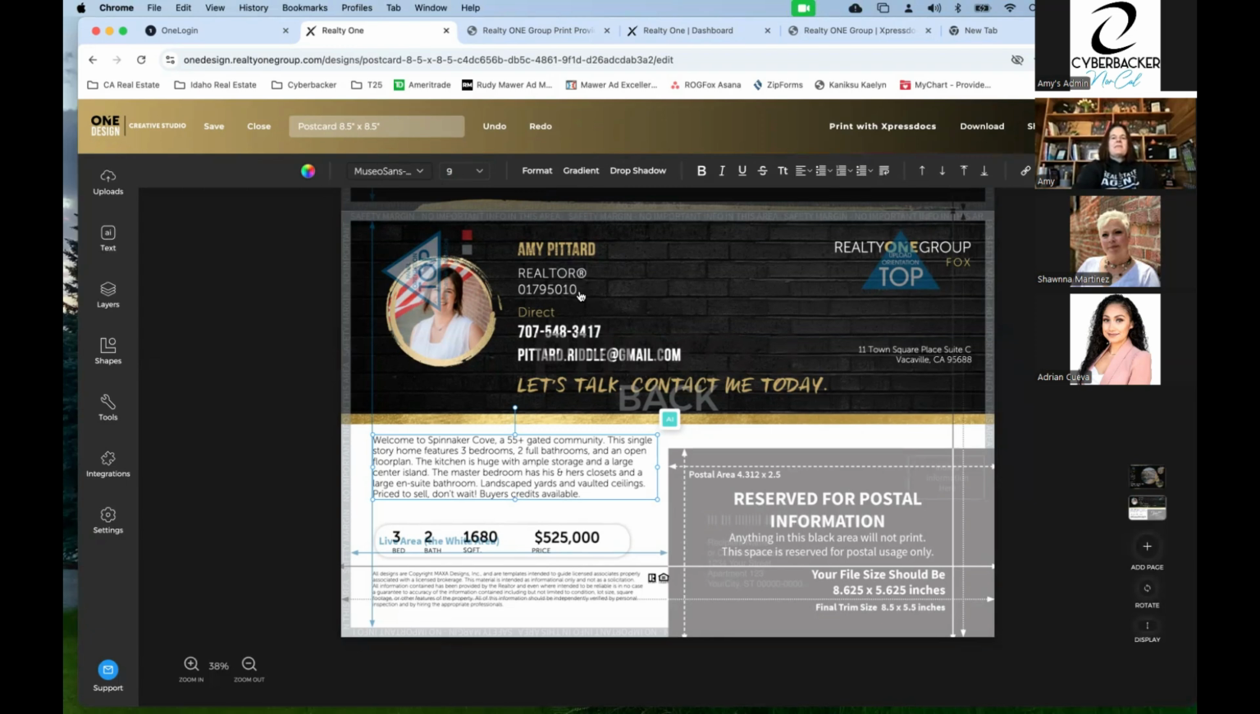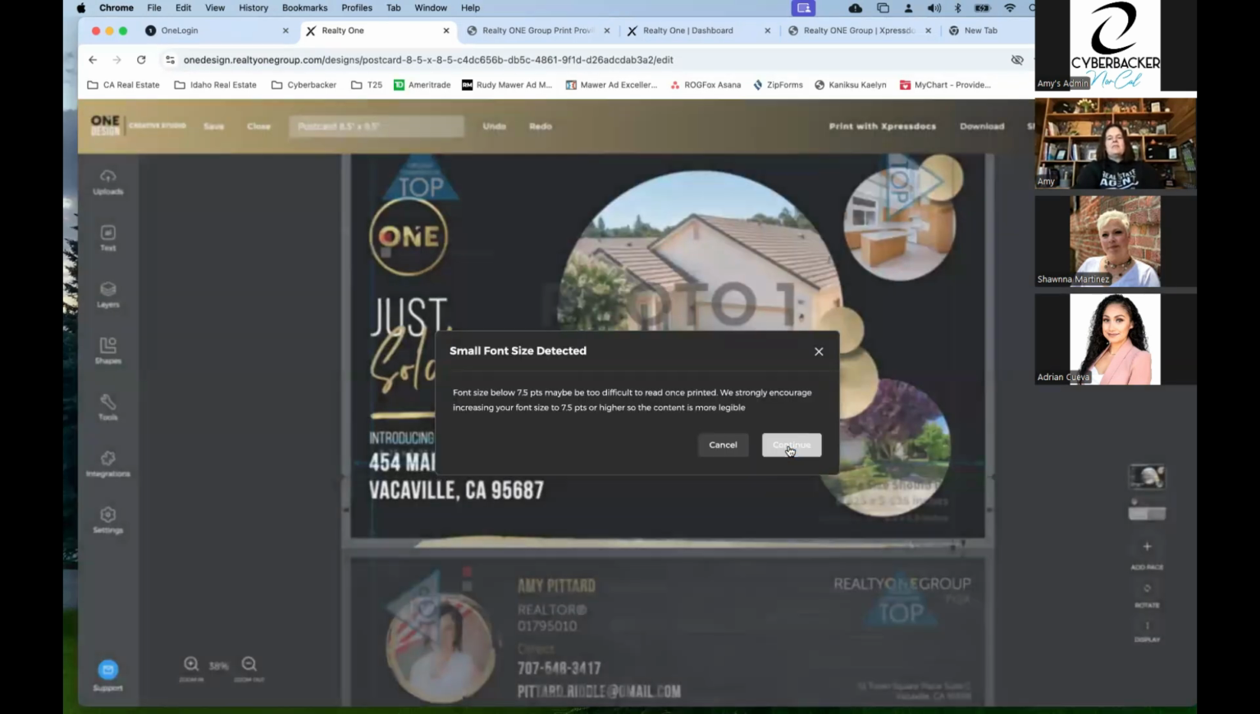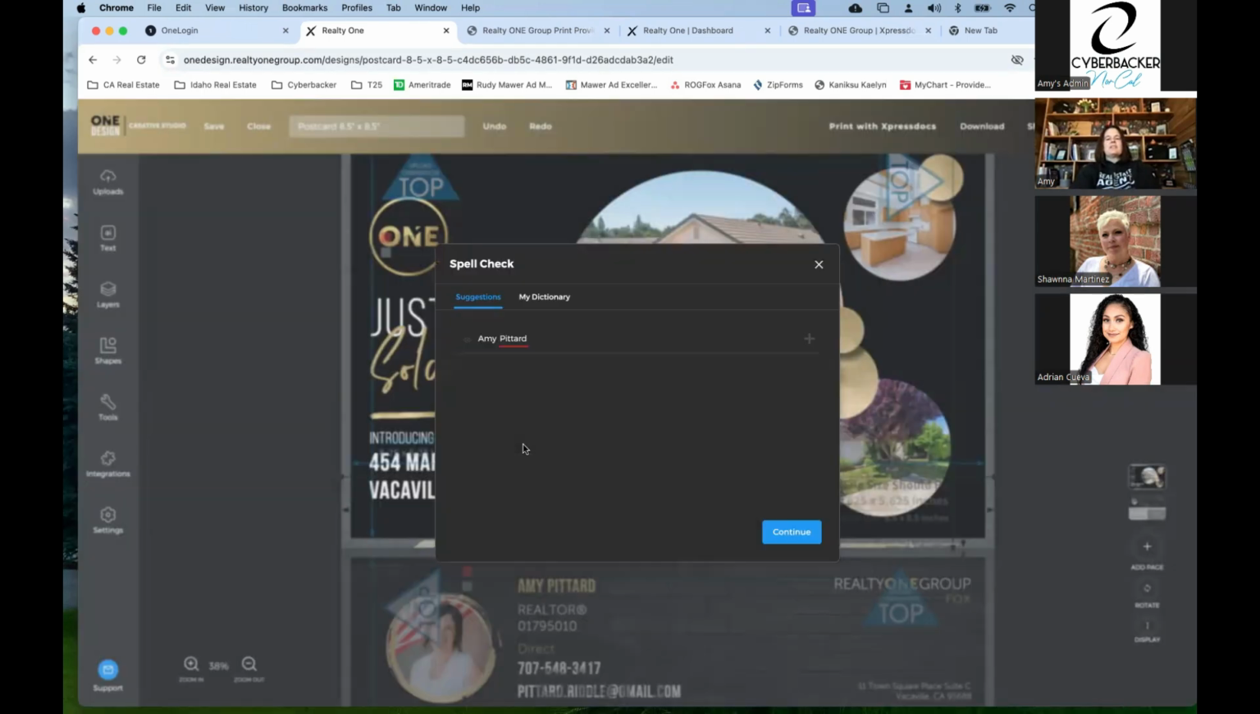Okay. So that's the front and the back. So if we want to print with Express Docs, number one, there's a little button here that we just hit. Hey, we want to print this with Express Docs. So if we want to mail this out, we should be able to just hit print. And we're going to hit continue. It's giving you little errors that you want to fix or not. I'm just going to say, hey, we're just going to continue on. It's going to spell check it for you.